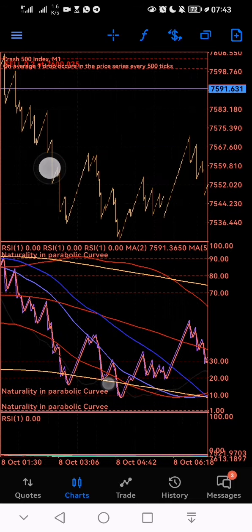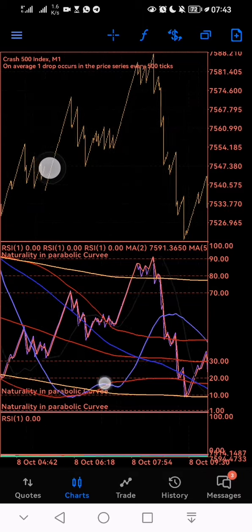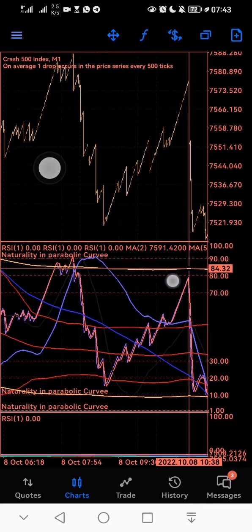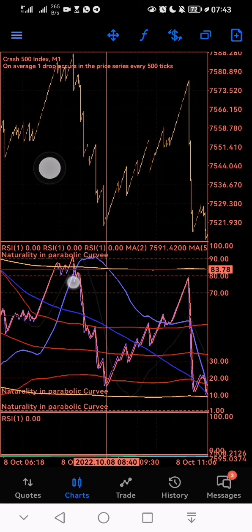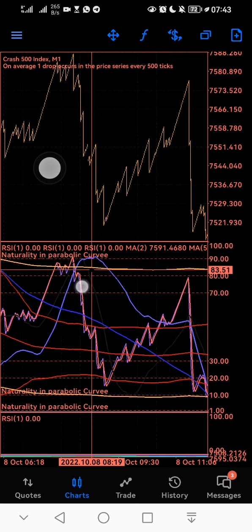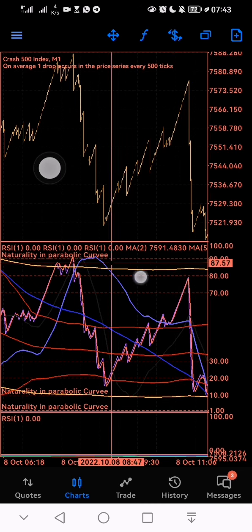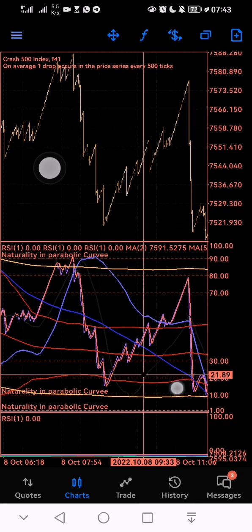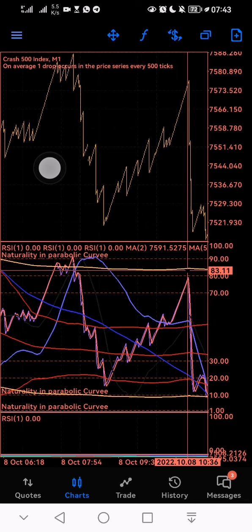And it can continue down, and we can get another entry. You can see here, this was an early entry from here. So we'll be looking for this envelope to be going down for Crash, and for Boom it's the opposite. They should be curving up so that you can get the spikes.